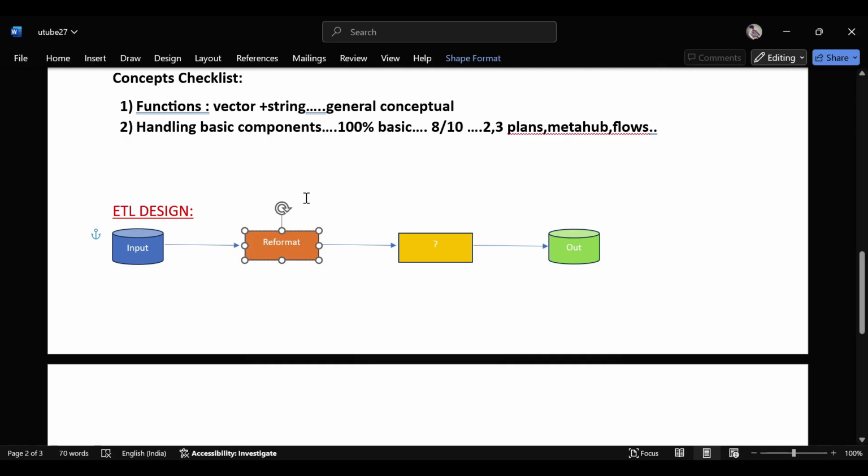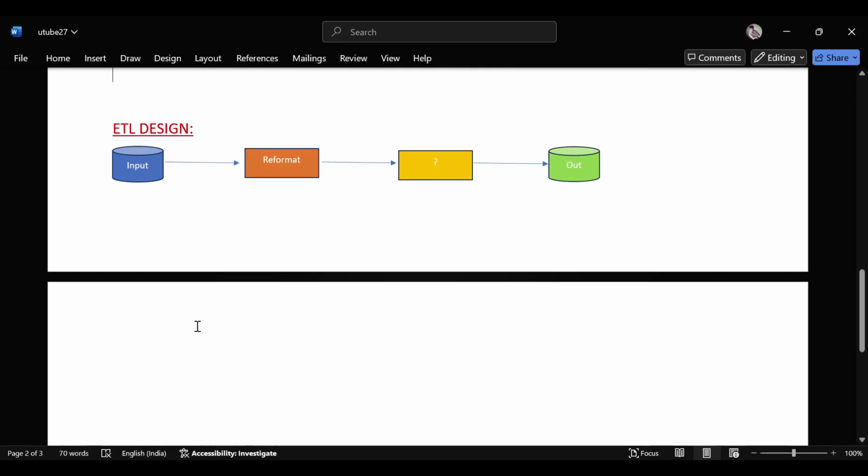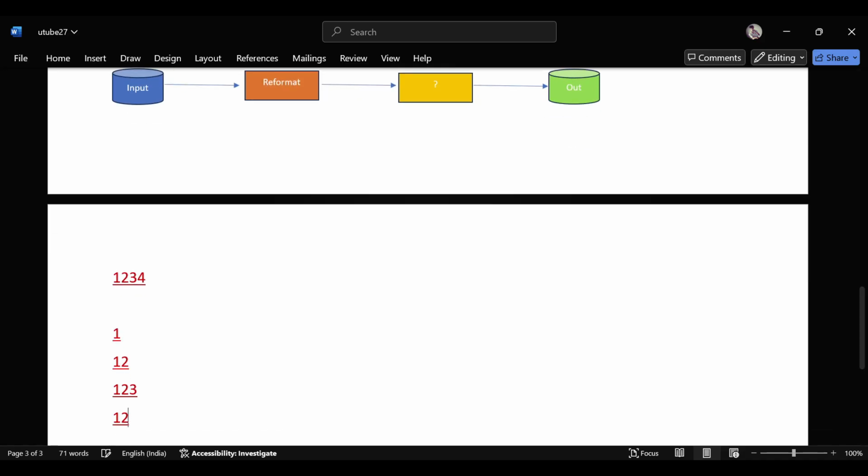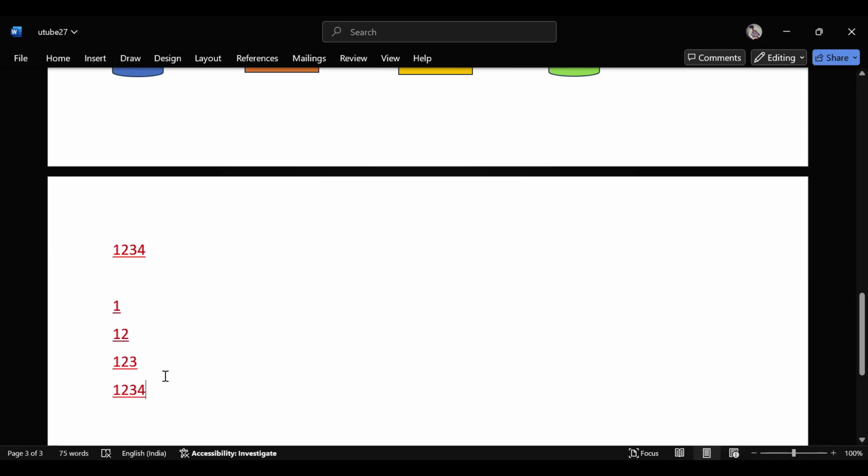In interviews I find some people choosing the wrong component, even for this example: 1 2 3 4 converted into 1 2, 1 2 3, 1 2 3 4. Even when I take interviews these days, last week I did one interview with a candidate. For this use case, 1 2 3 4, if you want to convert it into this output, how will you convert?